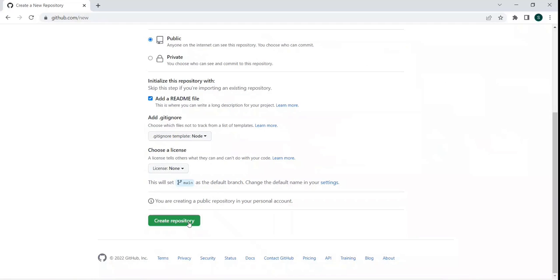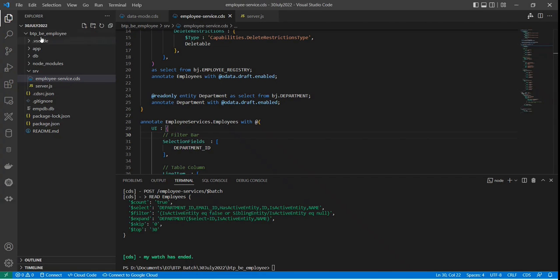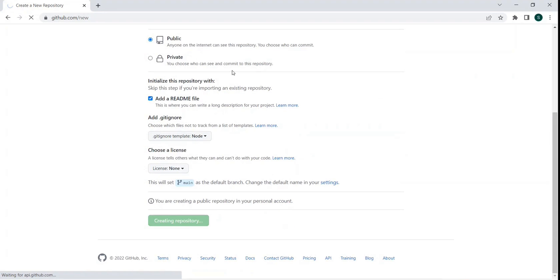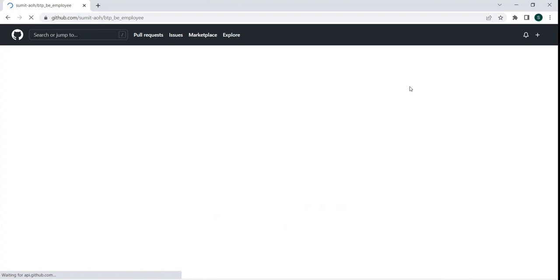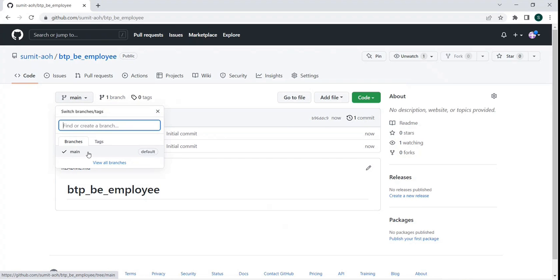Now, I would generate a repository whose name can be anything. It can be similar or it can be different. It's preferred that you give the same name to the repository as your project. I'll just say create repository. So I do have this repository which is available over here at public level. It's a main branch which I do have.